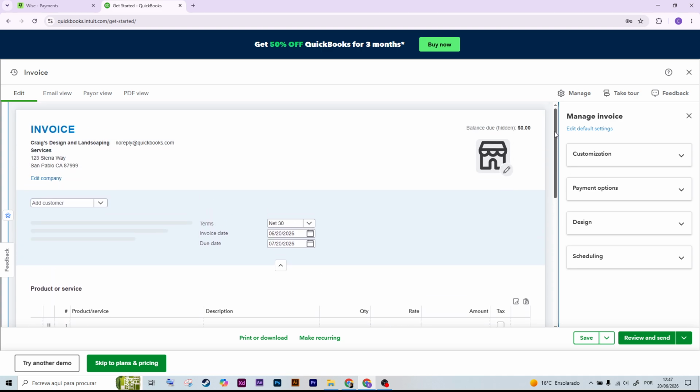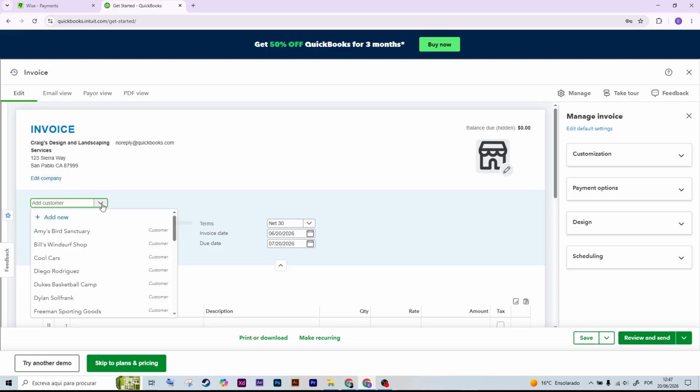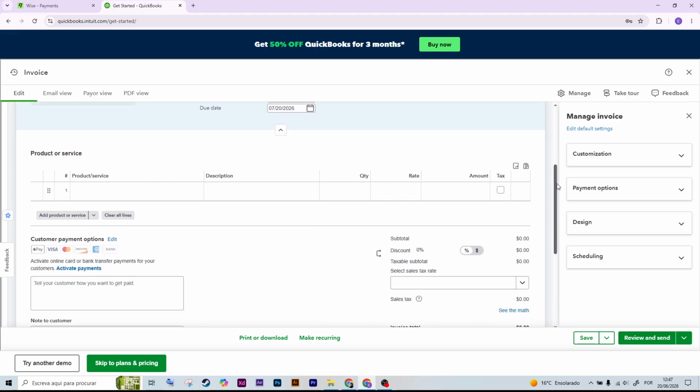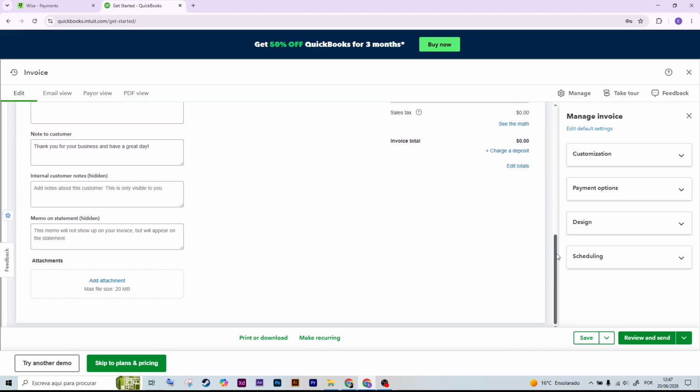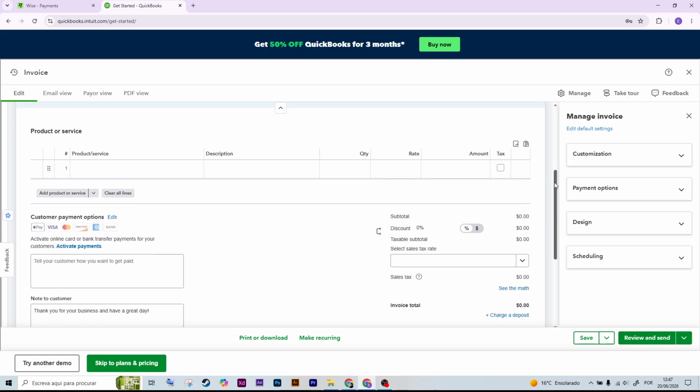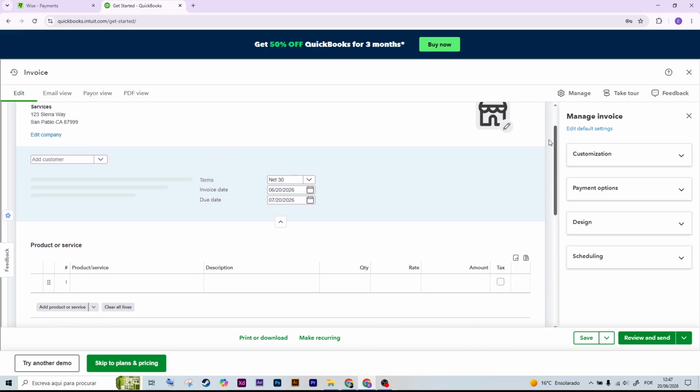Now, enter a name for the recurring invoice template. Then choose Scheduled if you want QuickBooks to automatically create and send the invoice. Next, set how often the invoice should be sent. You can choose weekly, monthly, yearly, or another schedule that fits your needs.